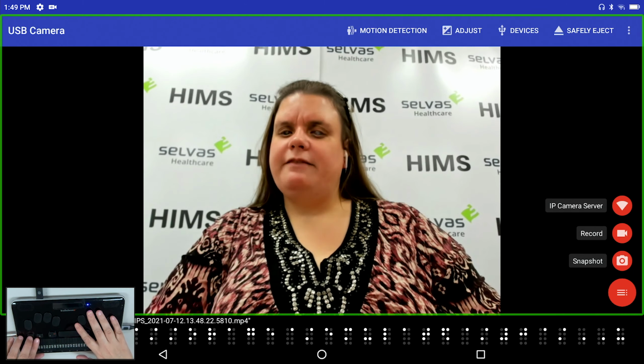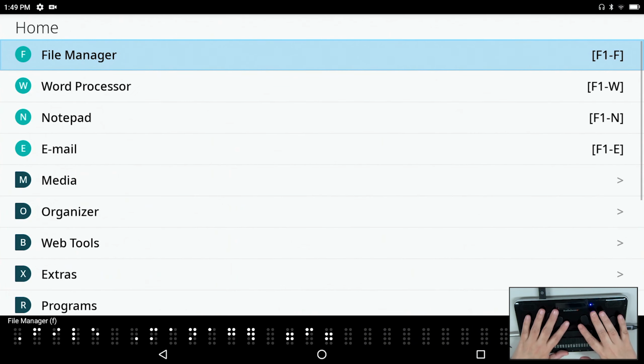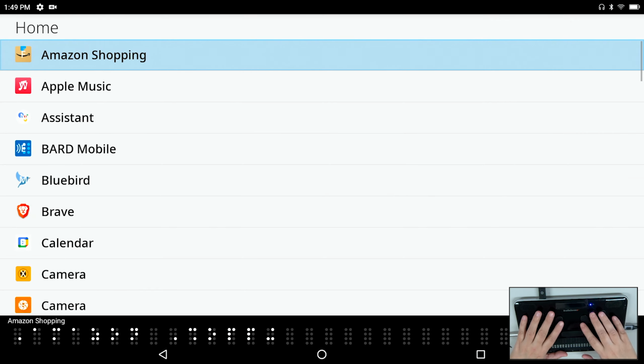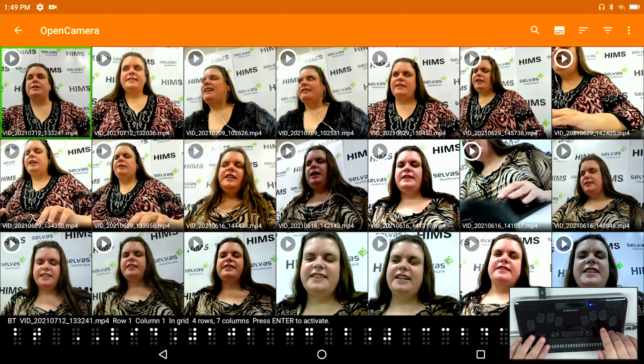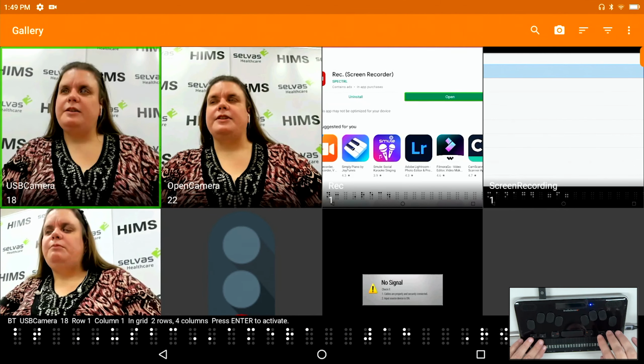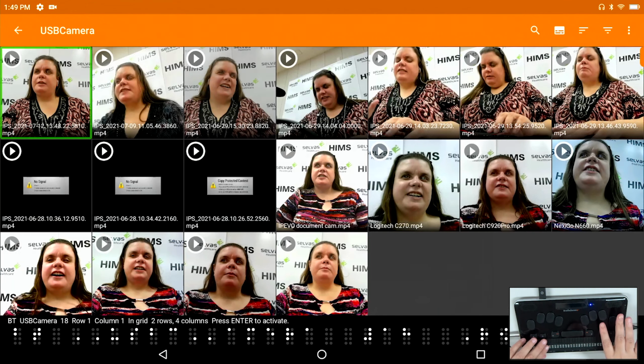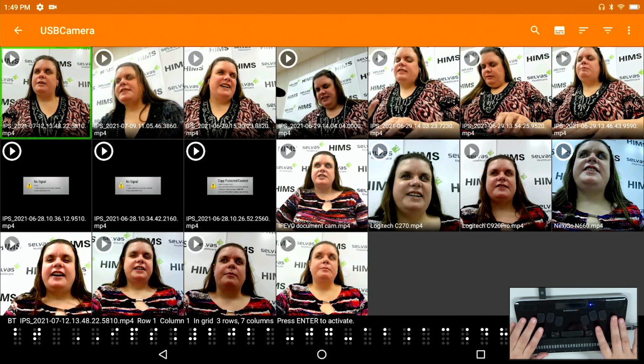So now I'm going to press F1 one more time. File manager, F. And I'm going to press A for all apps. Amazon shopping. And go back to my gallery. Gallery. Button vid 20210712. Where I was before, I'm going to press F4. Button USB camera 18, row 1 column 1 and grid 2 rows, 4 columns, press enter to activate. So now USB camera is now at the top of the list because that's the most recent app I used, and it tells me 18 videos are there and there were 17 before. So I'm going to press enter. Button IPEVO 2021 07 12 13 48 22 5. And again, I see the most recent, so let's press enter to play it.